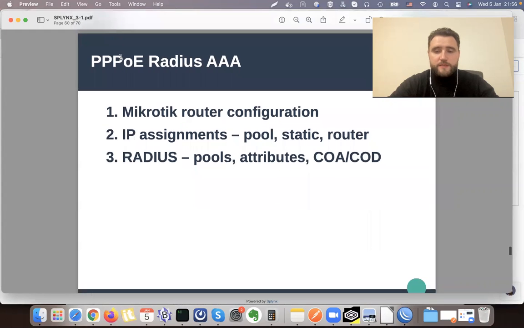So what are the steps of PPPoE configuration? I will work with MikroTik router because it's very simple and easy to configure. And that will be the first step. Then the second step, we will take a look at IP assignments, how to make them in Splynx correctly. And then we will tackle Radius configuration. And also I want to show how to troubleshoot Splynx Radius in general.